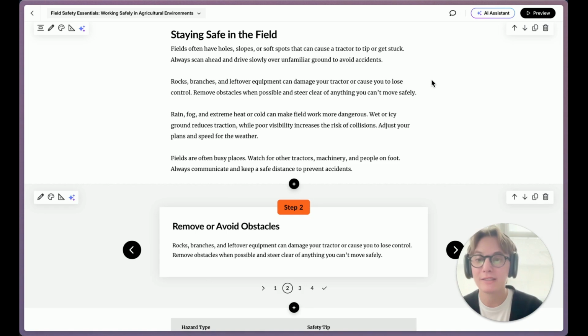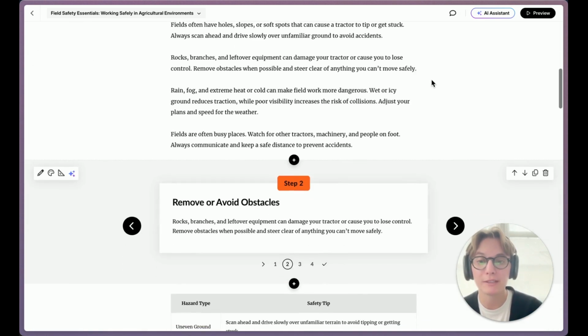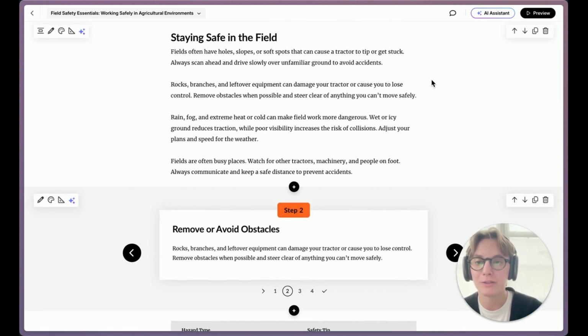So a really cool way to just test out different block types in Articulate. And I hope you all enjoy trying it out.